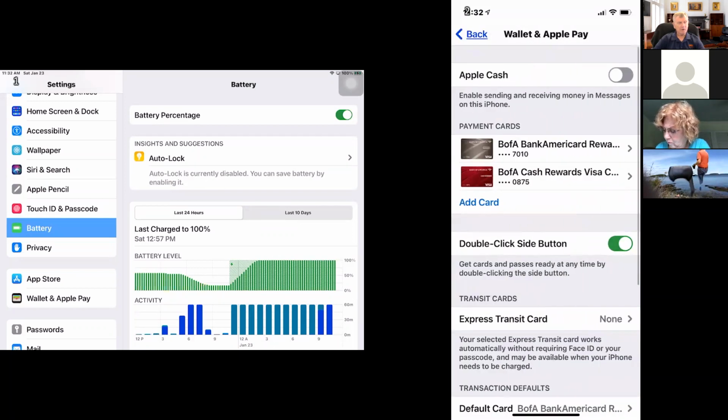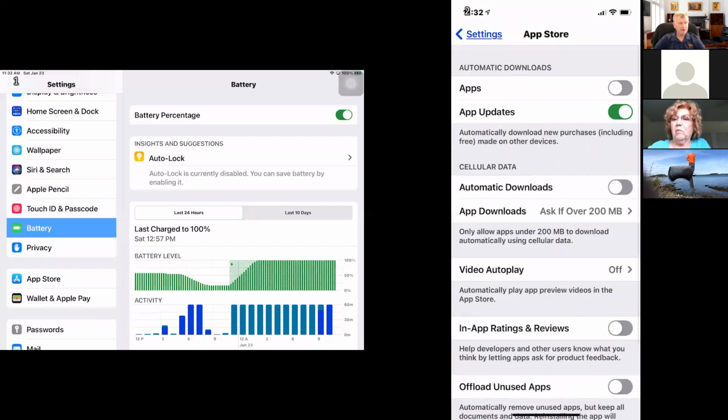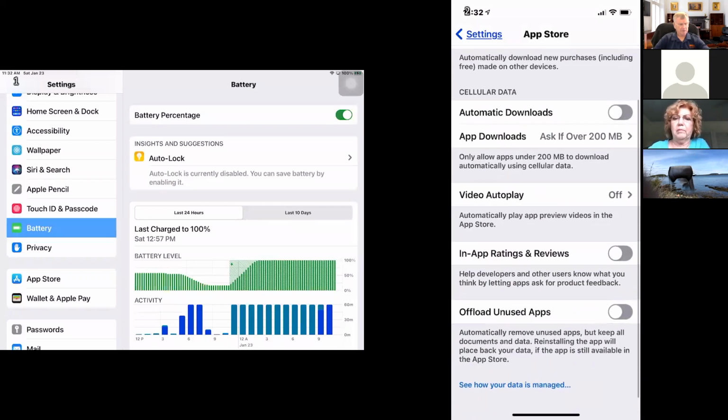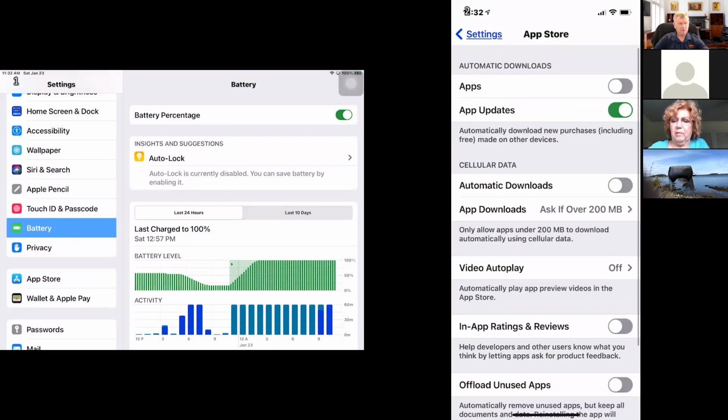App Store. There's a cool one about the App Store. I need to mention it now. Let's see. Go ahead. Question?